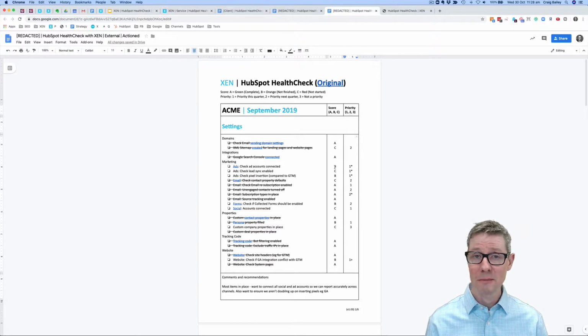We identified a whole bunch of areas in HubSpot that they weren't actually using that they could, and so that provided a whole lot of benefit to the company there. So that's a quick example of what you get, and I'll just highlight one other area.